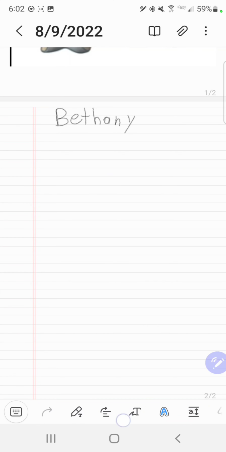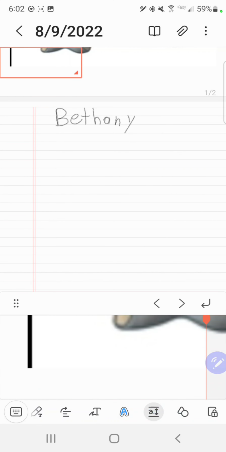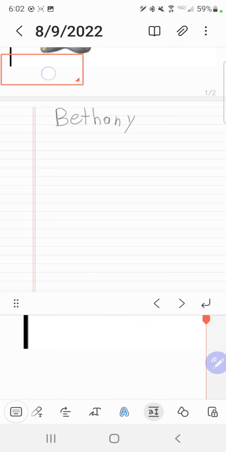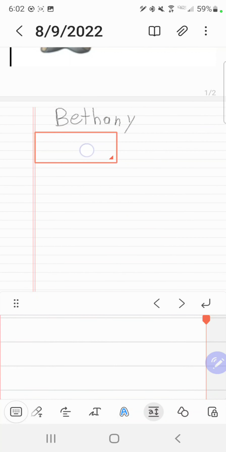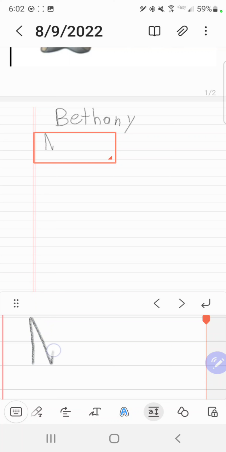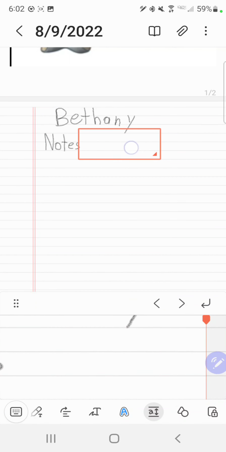Another cool thing is down here, you can actually do a box. So right here. But let's say I want to make it a little bit more neater. And I can just write versus writing up there. I think this is definitely a lot easier and better. And when you're done, you can just scoot it over just like this.